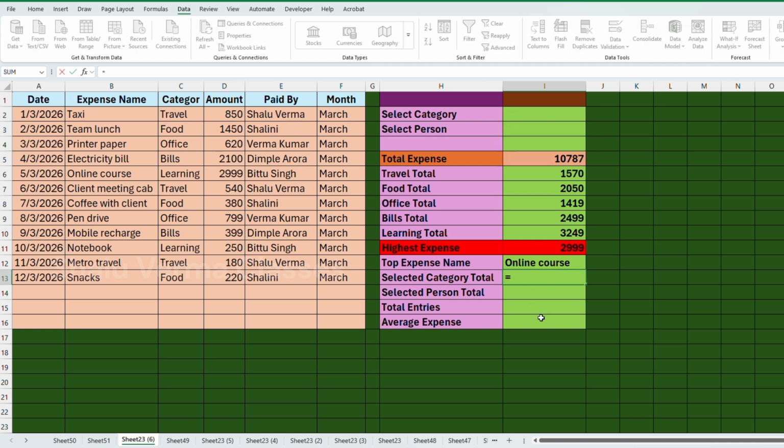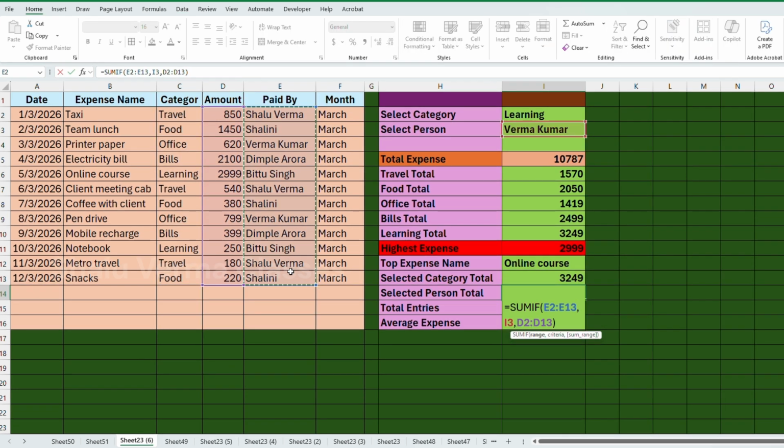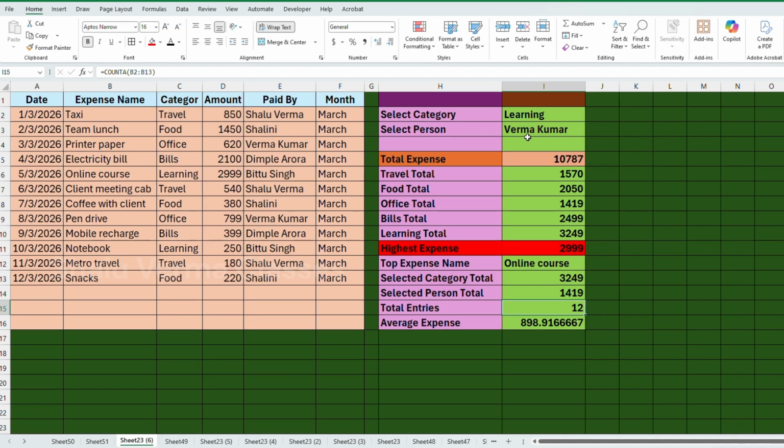For example, if the category drop-down is in cell H2, then we use SUMIF where the criteria is H2. Now when I select travel, the dashboard instantly shows only total travel expenses. If I select food, it changes automatically. This is the kind of simple interactivity that makes your Excel project feel much more premium without using anything too complicated.